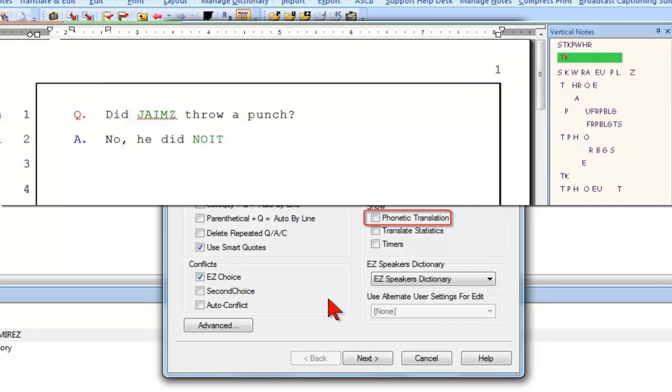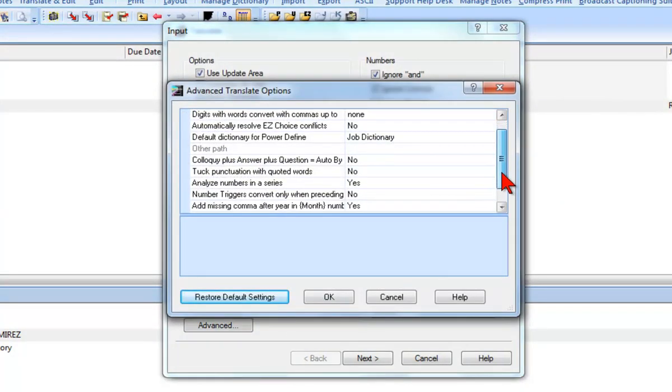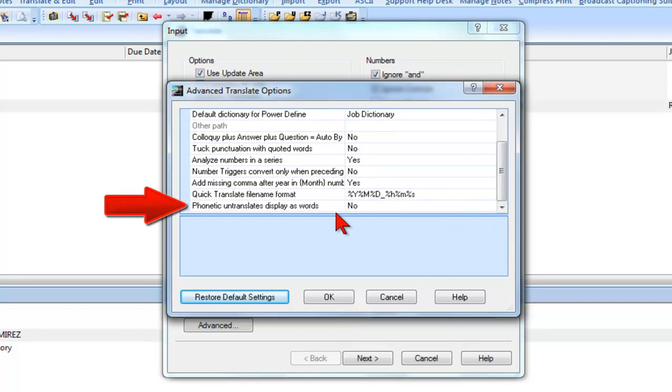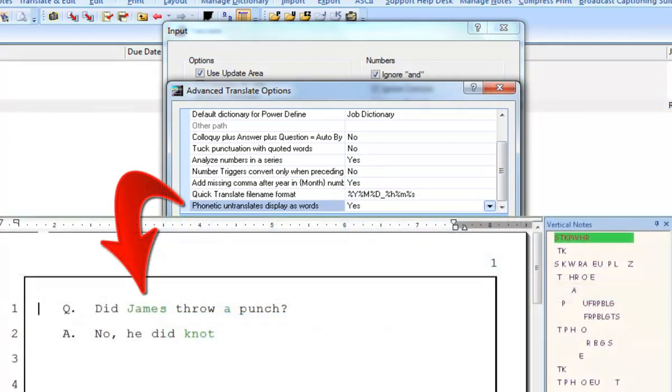If you choose to show a phonetic display of untranslates, there is an advanced translation option that may improve your results. Setting phonetic translates display as words to yes will use an algorithm to try to determine the best possible word match.